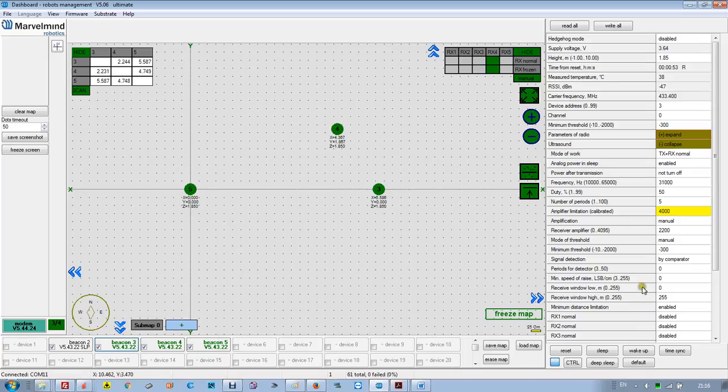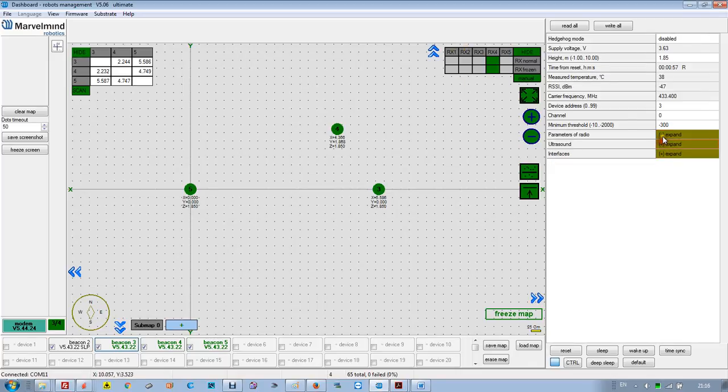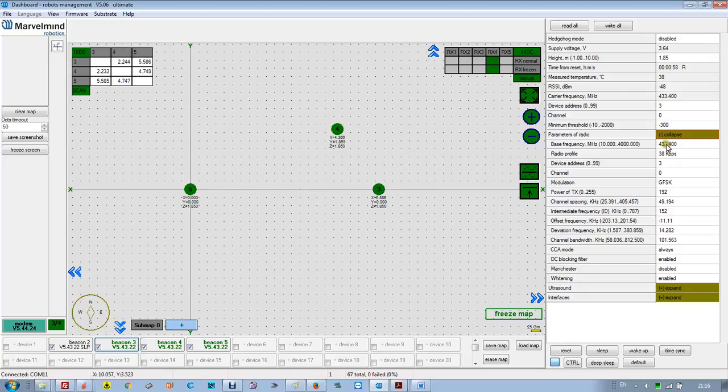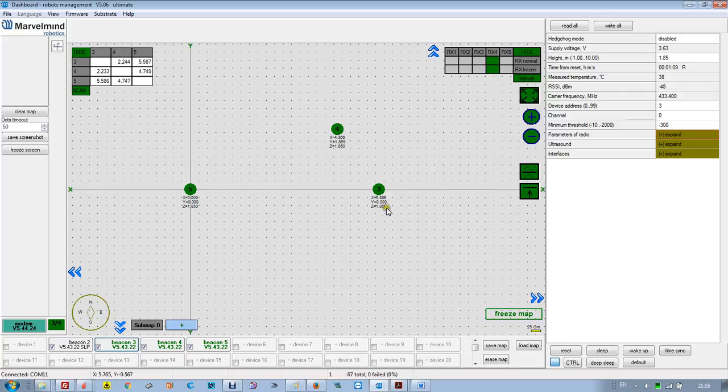So the default settings will go to default, and in radio will also go to the default. Default settings are the following. This is frequency and this is radio profile. This is important, otherwise you will lose your beacon immediately. So you just select the beacon and press default.